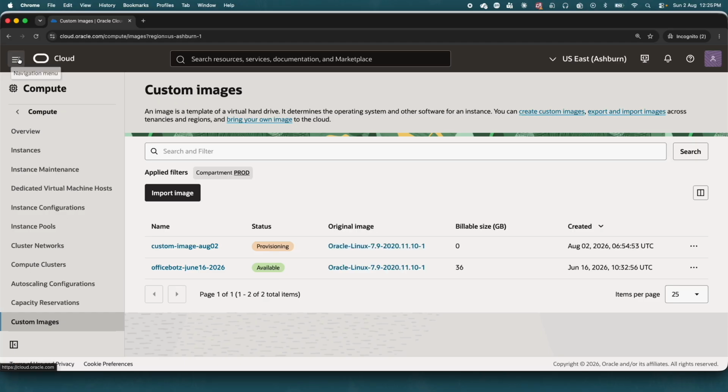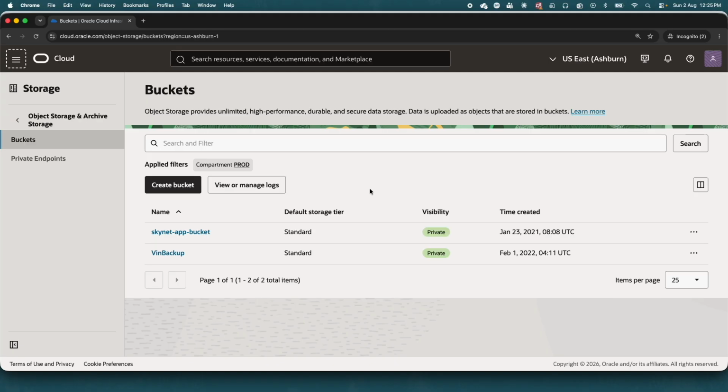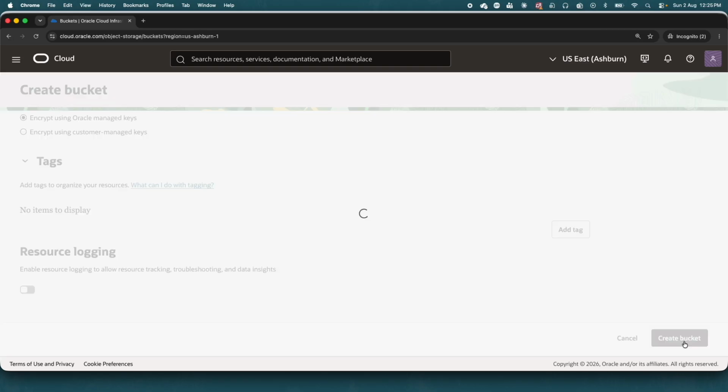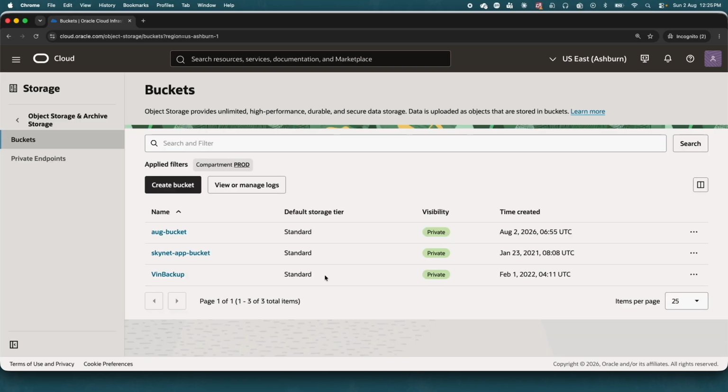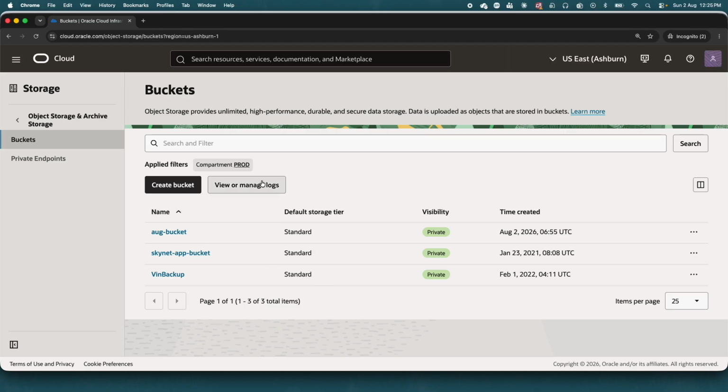So by this time I will create one bucket. I go to storage, buckets, because after completing the custom image I need to export the image to a bucket. The bucket name is August bucket, and the rest of the things remain the same, and hit create bucket. So once the custom image has been created, we will export that custom image to this bucket, and from here I will show you how I move this to the new tenancy.